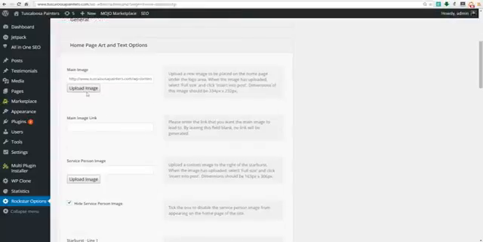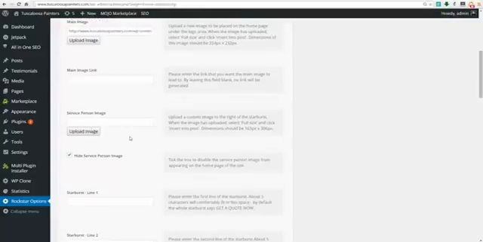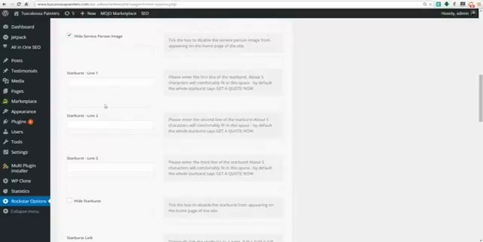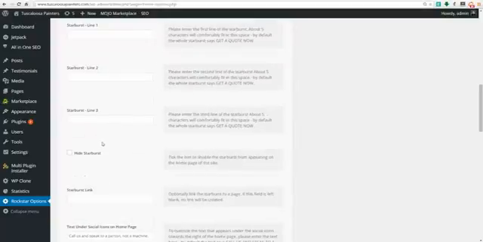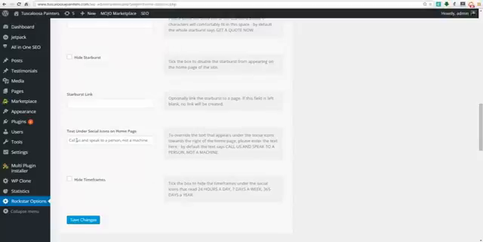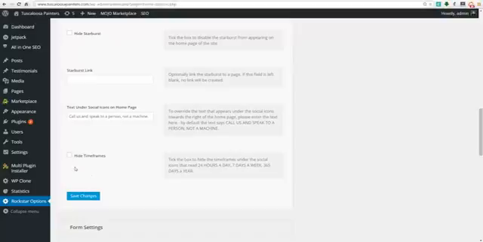So leave that alone. We don't want to link that anywhere. The service person image, you're going to leave that alone. Make sure this is checked to hide the service person. We're leaving the starburst lines blank. We don't want to hide the starburst, so leave that as is. I always leave this call and speak to a person, not a machine. And then we want to leave that unchecked as well. So go ahead and click Save Changes on that.